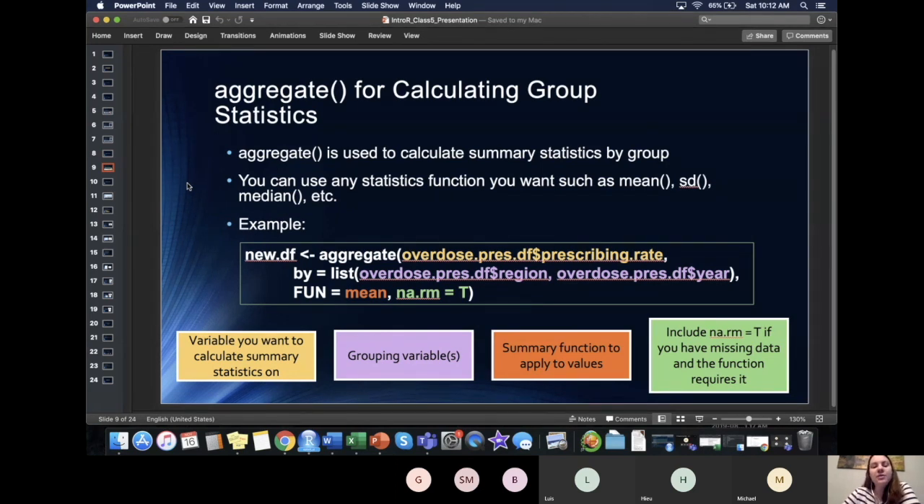So aggregate is used for calculating group statistics. In some cases, you can say find the mean of your raw data and build a graph off of it. I recommend doing it this way, using this aggregate function or a group by and summarize. The reason for that is there's a couple reasons. So you have more control over the look of the numbers.